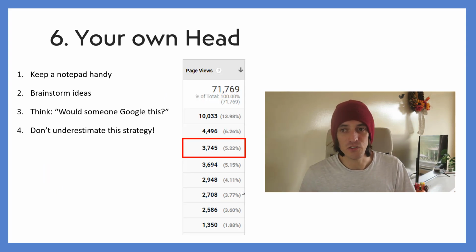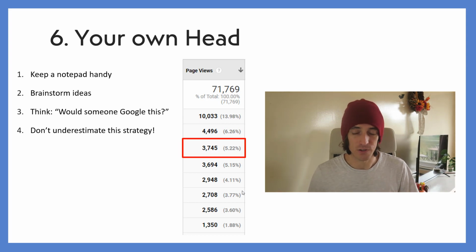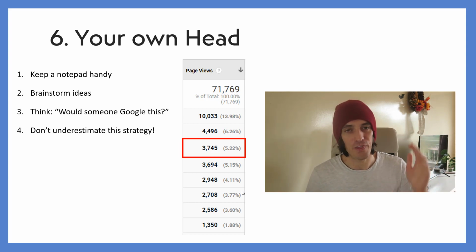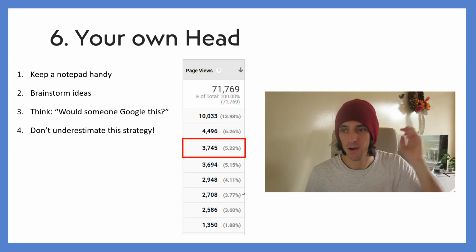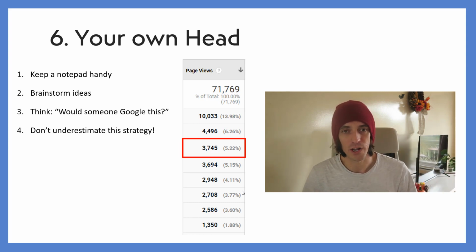Okay, the 6th strategy is using your own head. I do this. I have a notepad handy all the time. Actually, I have my phone and the memo app on my phone, which has thousands of keywords written in it. So I just keep it handy. I'm walking around, I think of it in my head, I type it in. One question I always ask myself is, would this be a question someone actually Googles before I type it into my notepad? So I can just keep building on my keyword ideas.